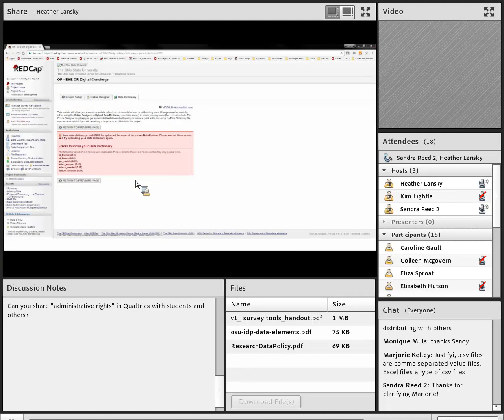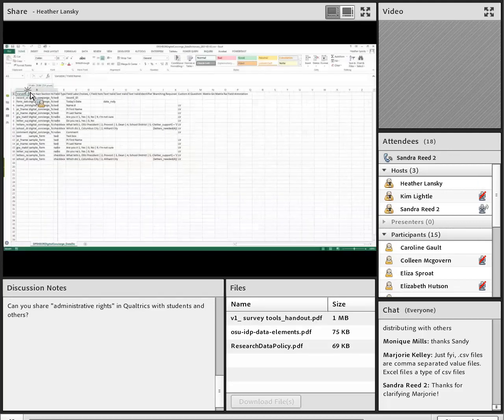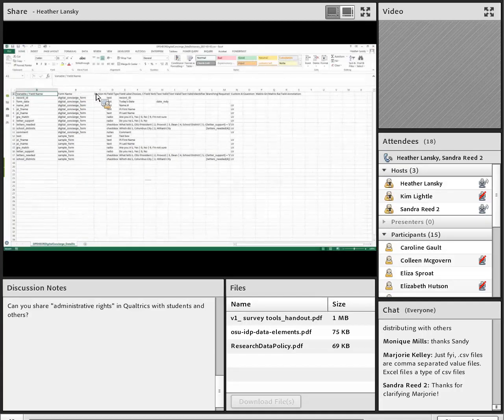You would open up this data dictionary Excel file and make whatever changes you want to it, and then re-upload it back into REDCap. This can be a huge time saver, especially if you're doing those repeated fields that we talked about.